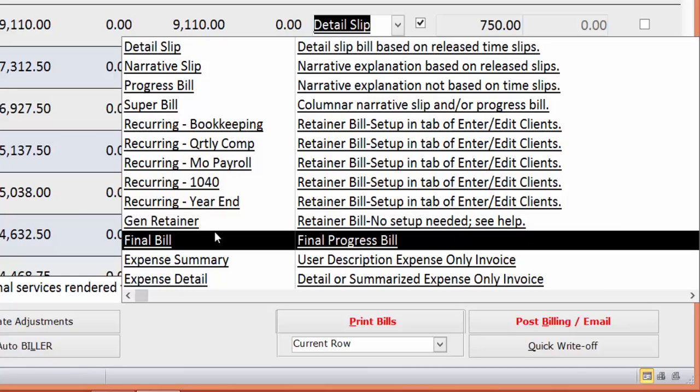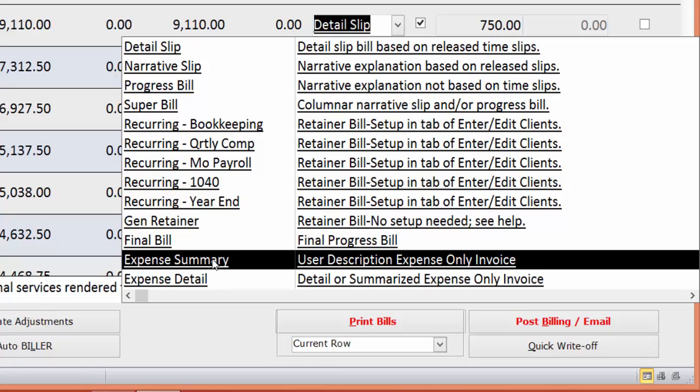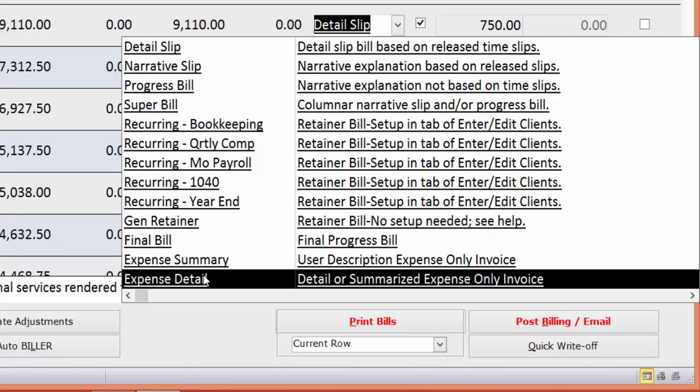There is a final bill, as I mentioned, if you've done progress bills and need to finalize the allowance and time. There's also expense only, summary, and detail. The summary, again, lets you supply a text, doesn't show the individual expense entries. The expense detail does supply the individual expense entries.